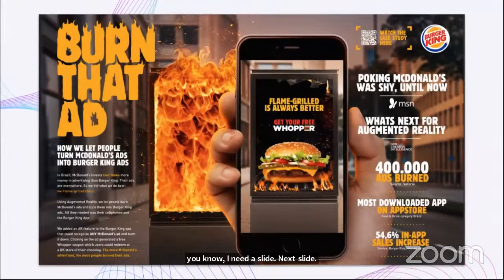Okay, so Burger King did this ad campaign where basically if you found any McDonald's ad and you scanned it with your AR app, it would light the advertisement up in flames, and then a Burger King app would appear underneath it. And if you clicked the new Burger King ad that was covering that McDonald's ad, then you would get a free Whopper.